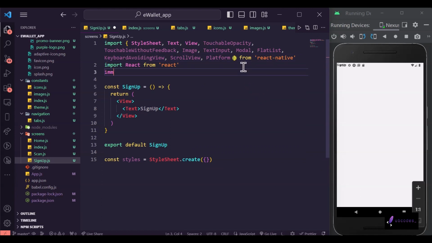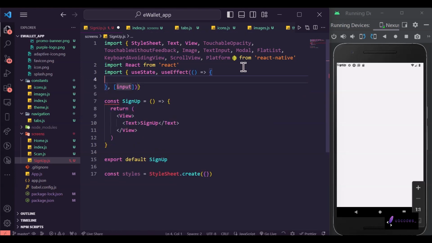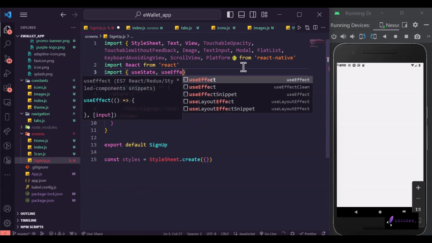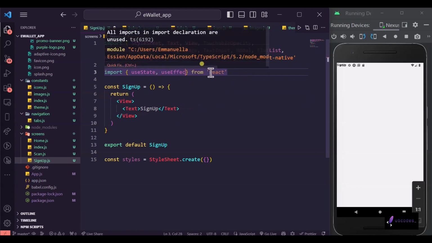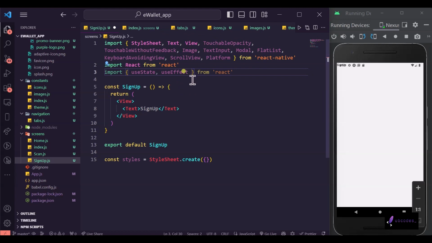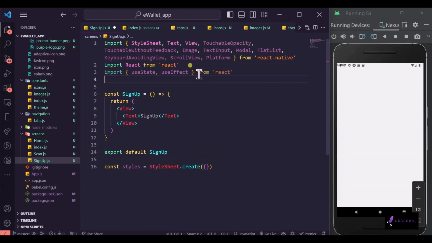So we're going to make use of useState and useEffect. And we're also making use of the colors we had made, so a constant colors, icons, images there.